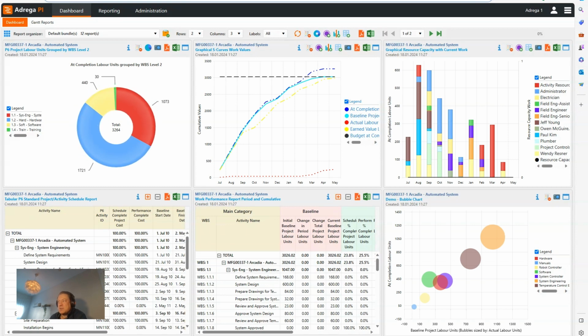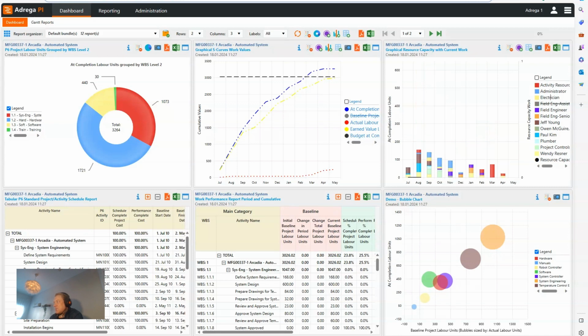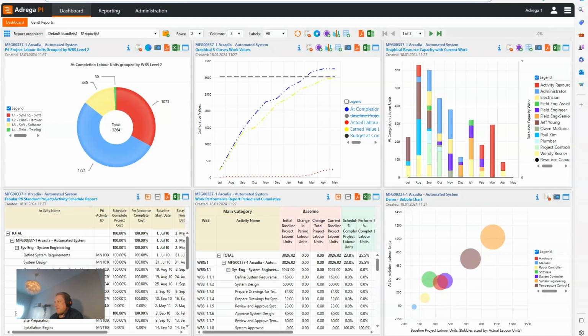I like this, for instance, where you can see a donut chart instead. You can get the total in the middle here. You can turn off some curves if you want to focus on some other specific curves. Yeah, so pretty nice to have fully interactive reports.